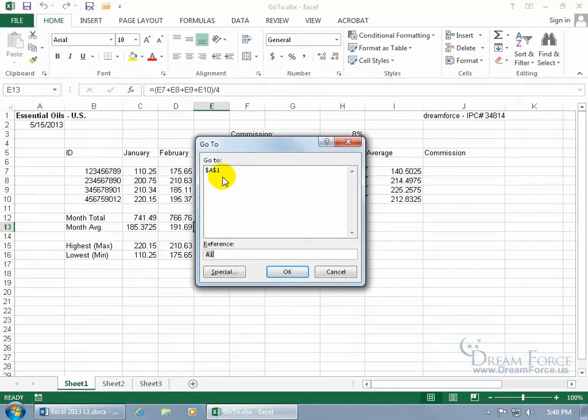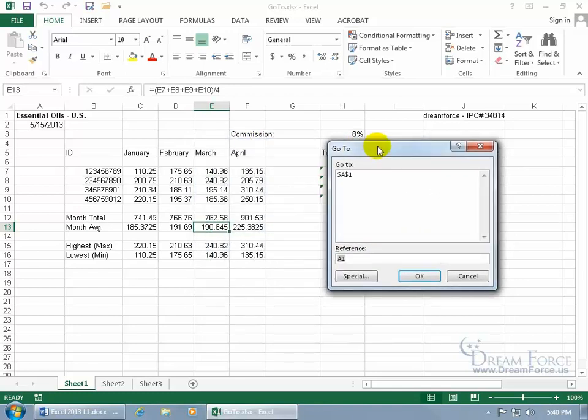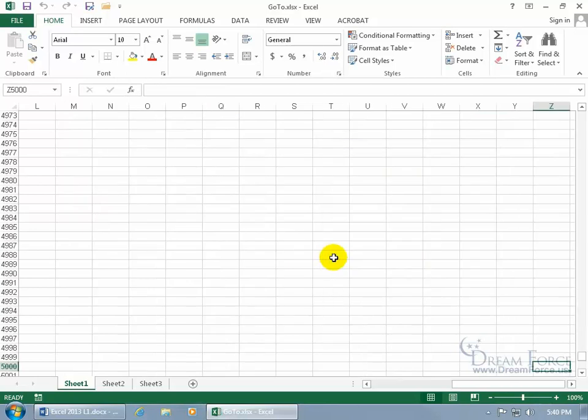And the GoTo feature, what it does is that you can type in the cell that you want to go to. Let me click and drag the title bar of the window so I can move the window out of the way. And before I go to the cell, which is going to be Z5000, take a look at the cell that I'm currently in. It's E13. So let me type in Z5000 and hit enter on the keyboard.